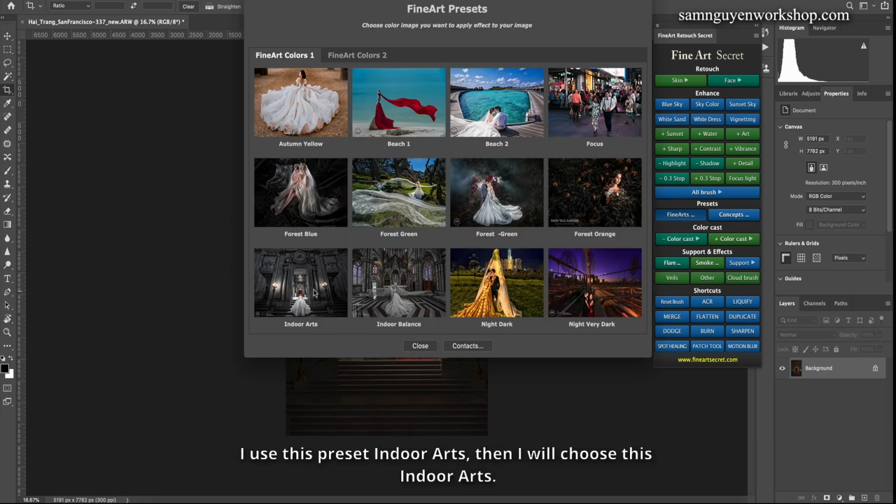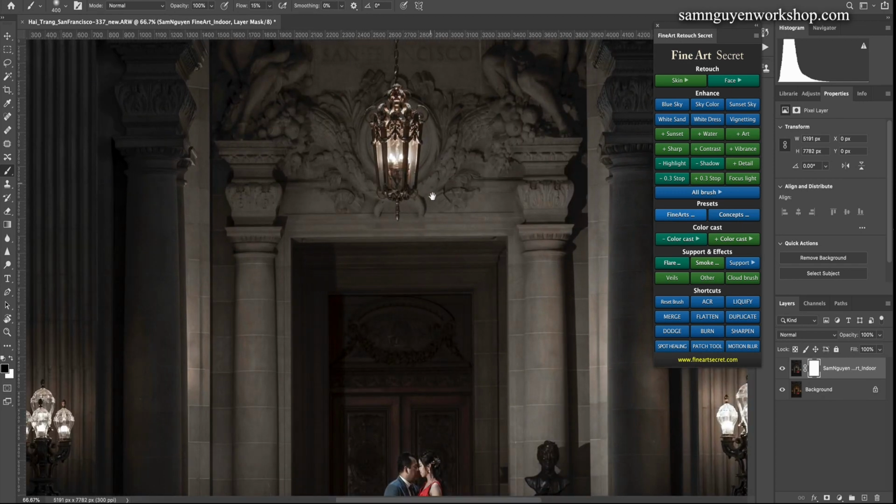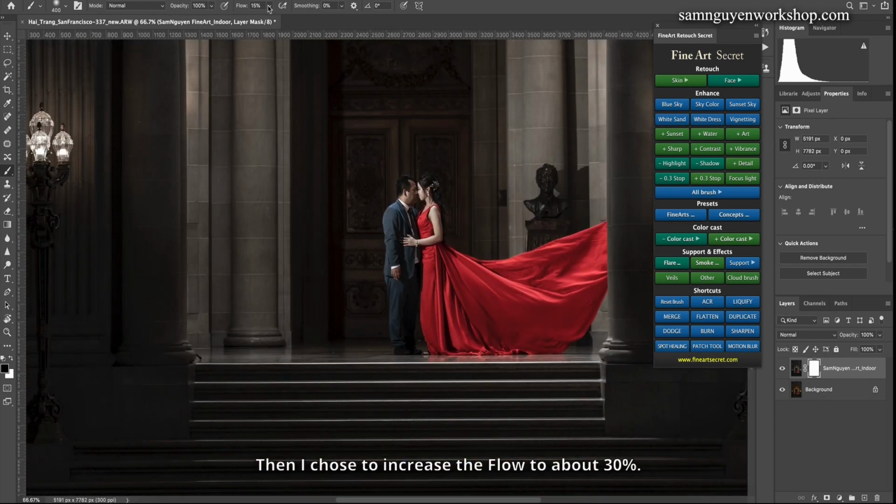I use this preset, Indoor Arts, so I will choose this Indoor Arts. Then I will restore the skin, because the skin color is pale. Then I chose to increase the flow to about 30%. I will recover about 30%. Scan in.